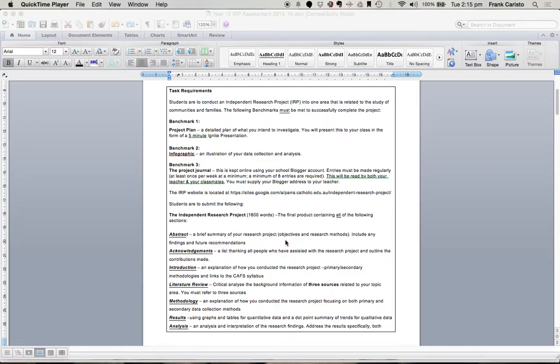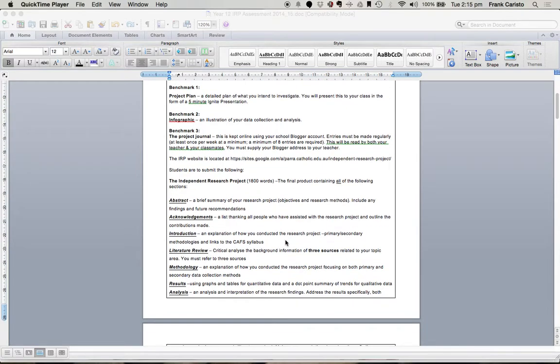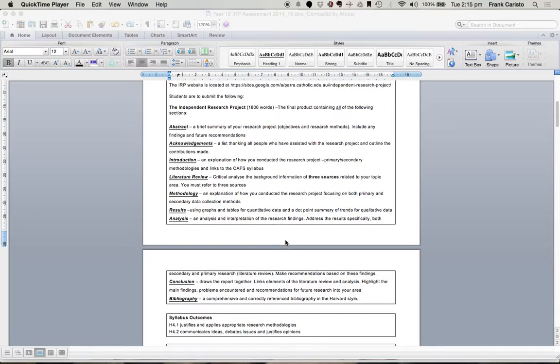It contains all of the following sections, some of which you'll be more familiar with owing to your literature review that you did last term. Most research projects begin with an abstract, which is a brief summary of your research project. This should be quite short and should include some keywords that are particular to your study. The abstract includes briefly an overview of your objectives and the research methods that you've used, any findings and some future recommendations as well.